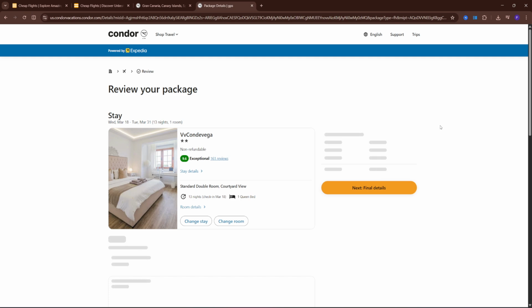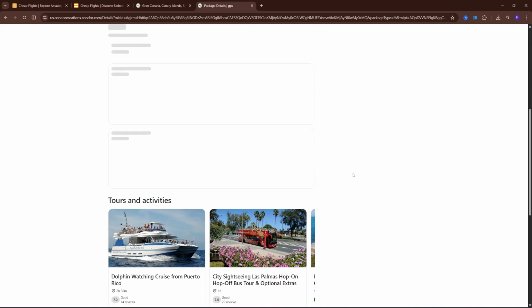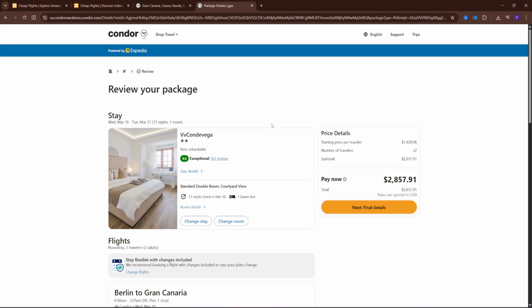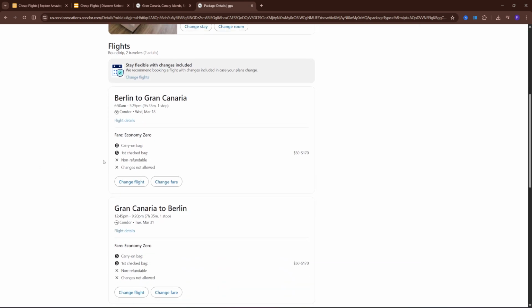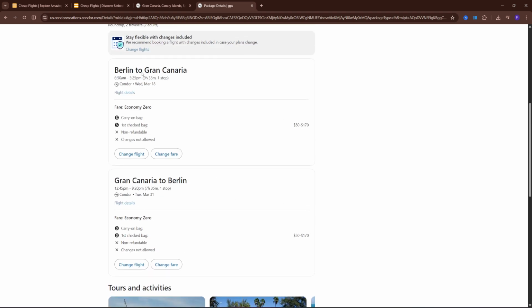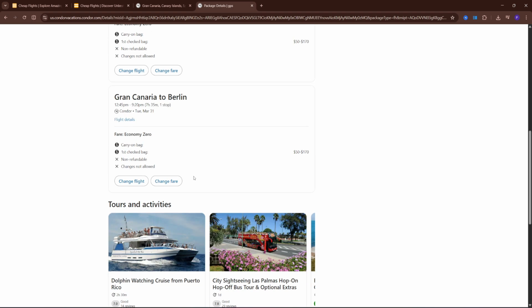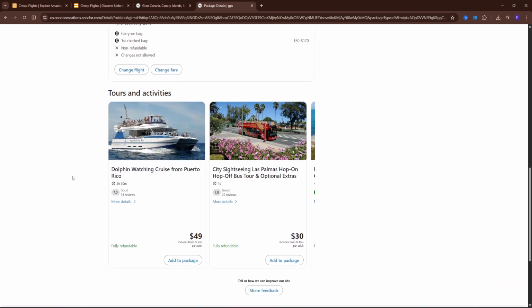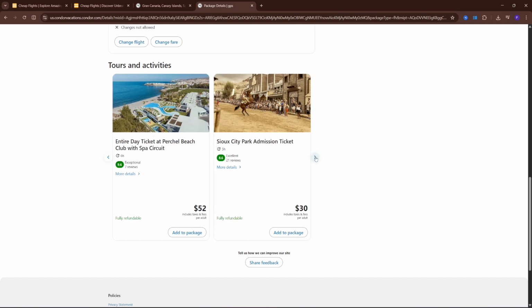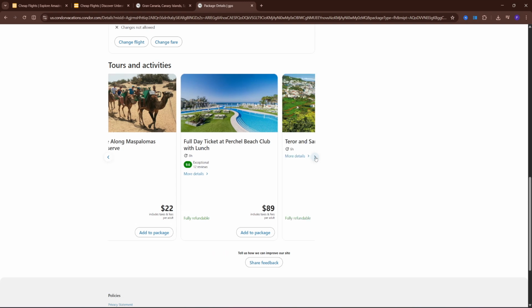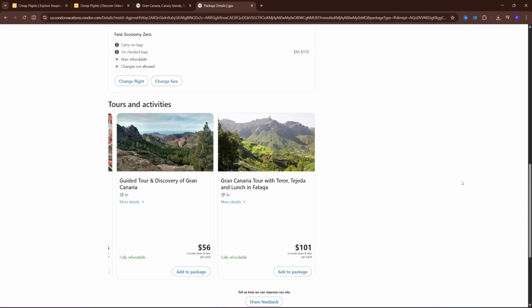We just need to wait a little bit for the page to load up. Like that, we have now the price for our vacation. Here you can also change fare, change flight, both ways, from Berlin or from Gran Canaria. Right here you can also select the tours and activities if you want. So you can check that also if you find something interesting.